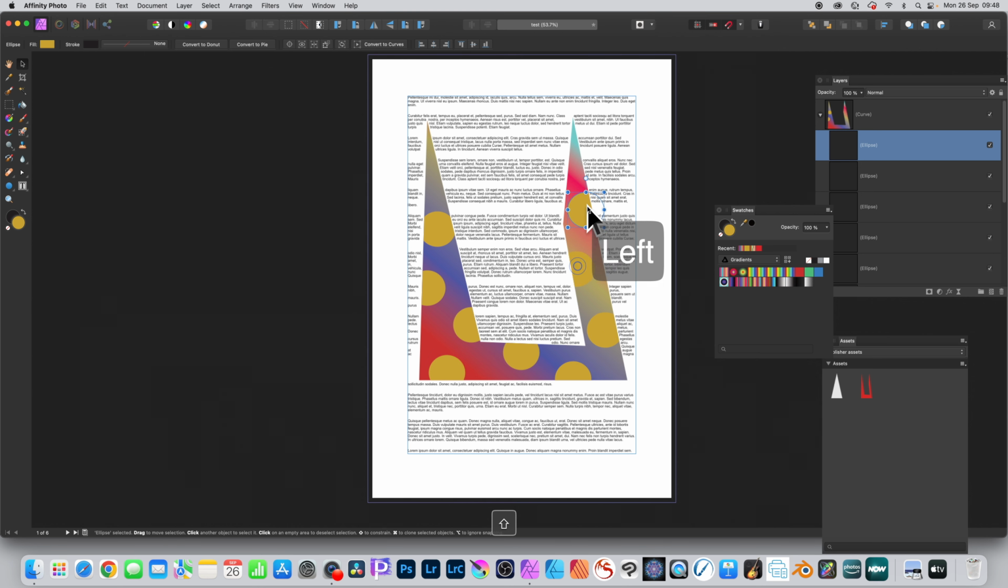They're all inside. Hold down the Alt or Option key to drag to create a duplicate. You can also change the colour of the background of the curve.